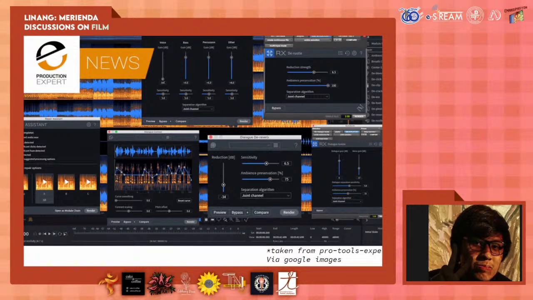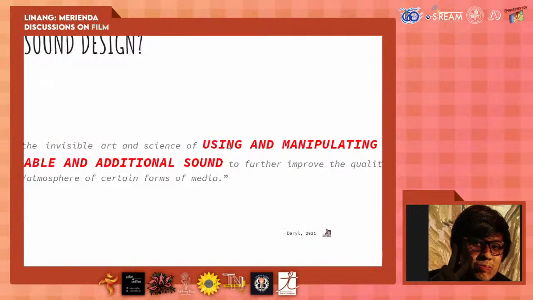Marami pang iba't ibang mga plugins na pwedeng i-discuss, pero mag-stick na muna tayo dun sa mga nasasabi ko kasi yun yung frequently nagagamit, tas relatively usable for everyone. So, next, sound design is using and manipulating available and additional sound.